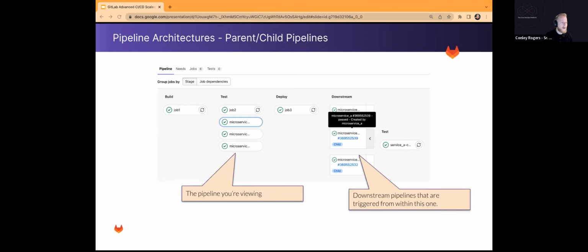So you can see here in the example that we've got build, test, deploy, as well as downstream pipelines, all within the same project. So you may be deploying multiple microservices and you need a different language and a different pipeline to handle each microservice. That's when the parent-child pipeline becomes very useful, so that those downstream pipelines that are triggered can be running separately, all from within the same project.